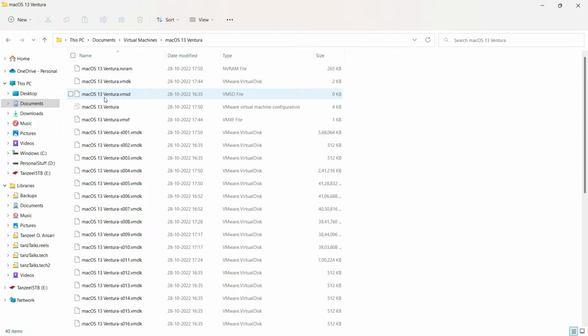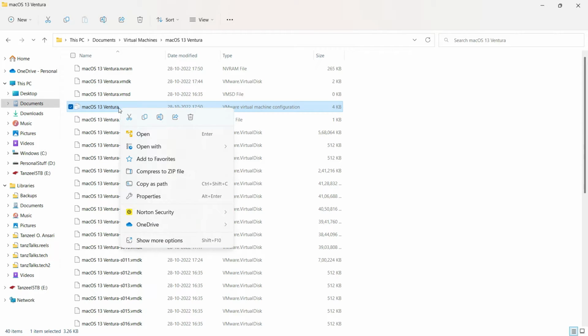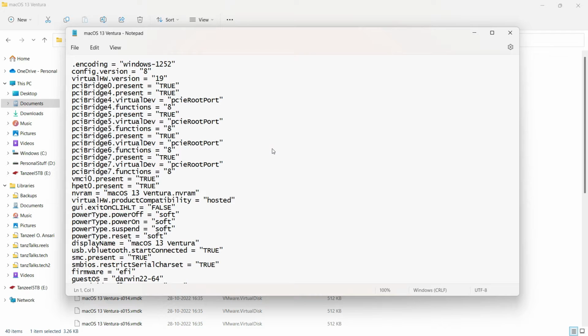Now here we have to look for a VMX file, a file which has the extension .vmx, and the type of the file is VMware Virtual Machine Configuration file, and this is the file macOS 13 Ventura. So just right click on it and then scroll to Open with and then click on Notepad. Now if Notepad is not displayed here, then you can click on Choose another app and then choose Notepad from the list. Alright, then your VMX file is going to open up in Notepad.